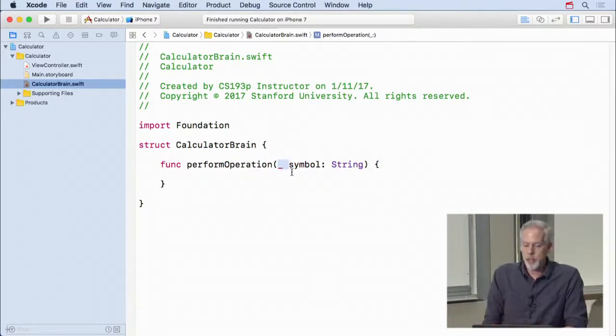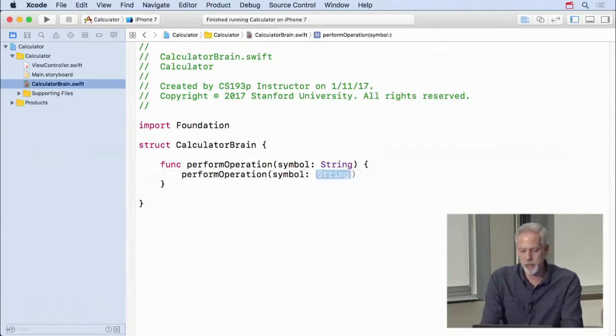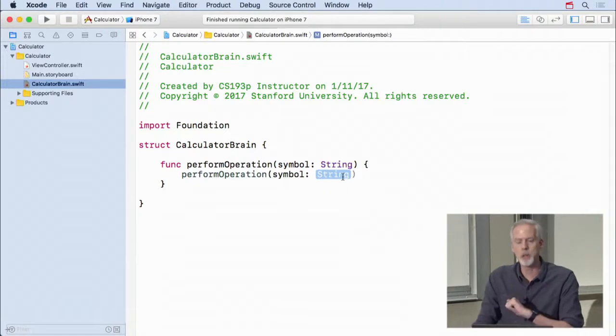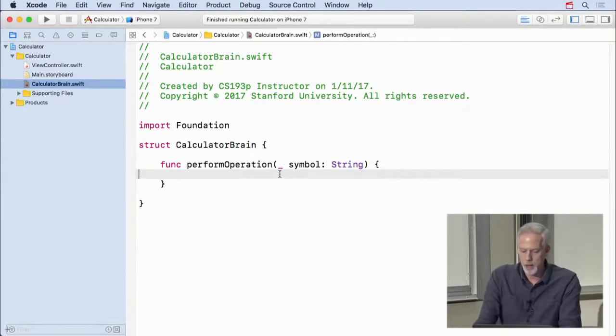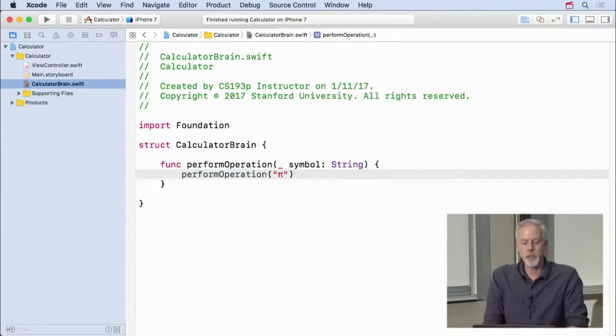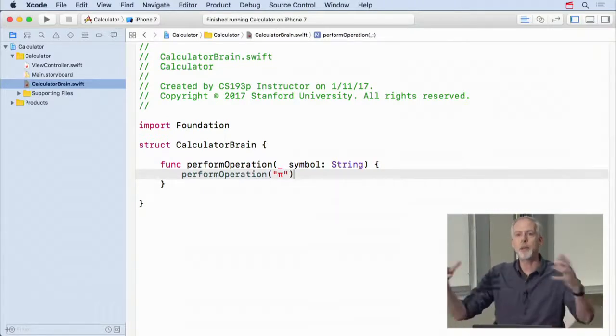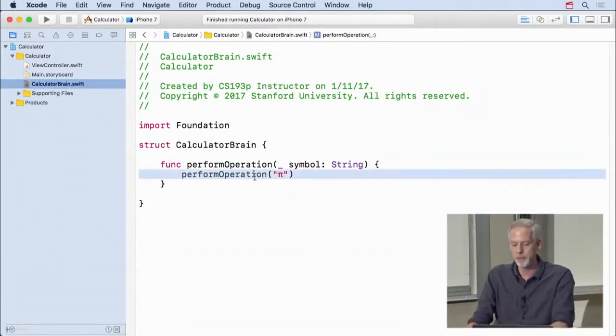It's a close call as to whether you would want it to be symbol. In other words, would I call perform operation, symbol, whatever, or do I want it to be blank and I say perform operation and just put the symbol in here like pi or whatever. This is a close judgment call as to which is better. I'm going to go with this because I think reading this code, perform operation pi, makes perfect sense to me. Adding the word symbol in there doesn't really make it any clearer to me. So that's the way I'm going to go with this one.